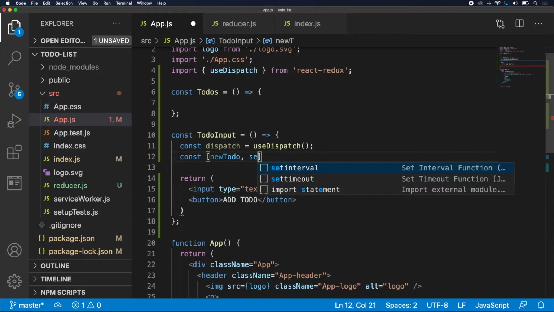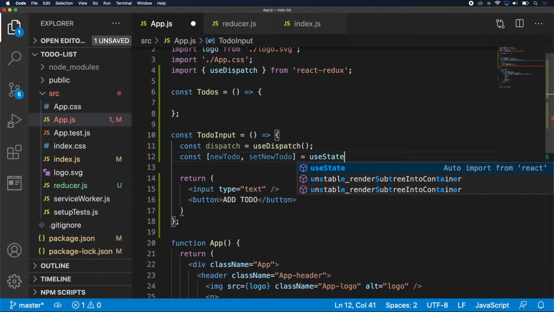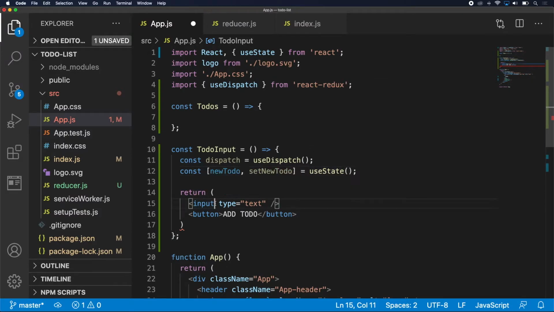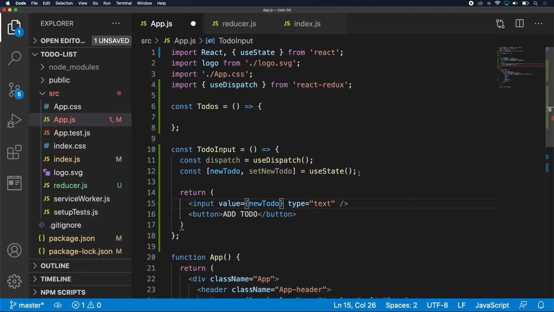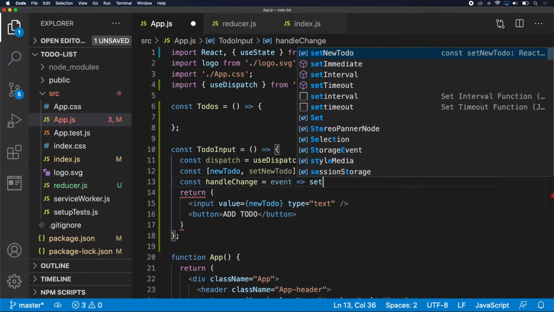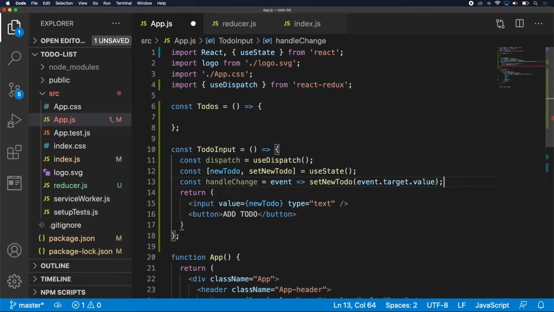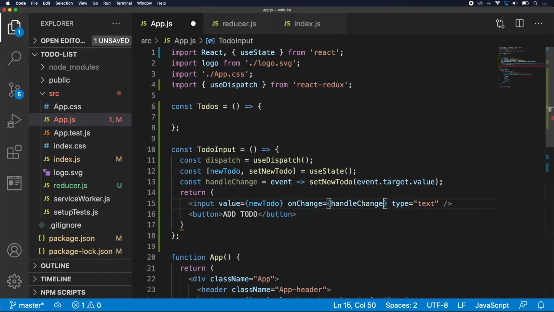So we're going to create a new to-do and a set new to-do. Call useState, and then we're going to add new to-do to the input value. And then we're also going to create a handle change function to set the new to-do value as the user changes the input value. And then we bind that to the onChange event, and that will keep the value in sync.